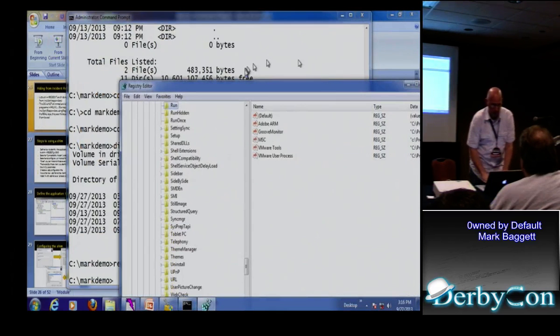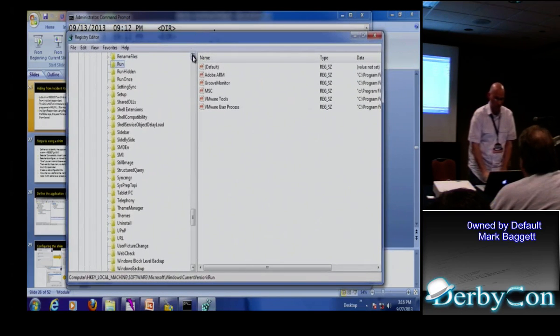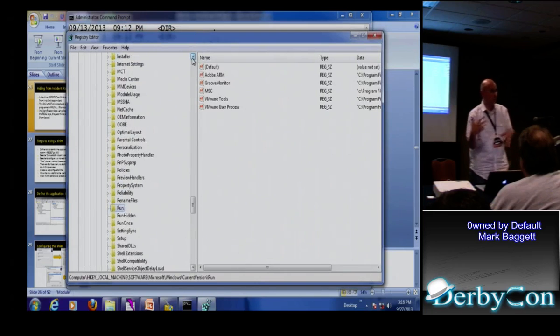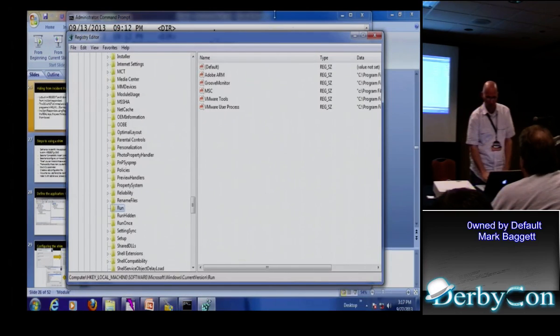Okay, and where do I go to find the malware that is automatically set to start up on my system? HKey local machine, software, Microsoft, Windows, current version, run. Yep. All right, so here's my current version run key, and you can see that I've got what? Adobe ARM, Groove Monitor, MSC, VMware Tools, and VMware User Processes all in my registry key.